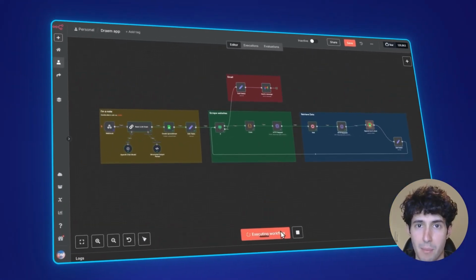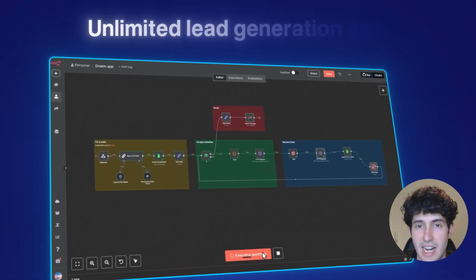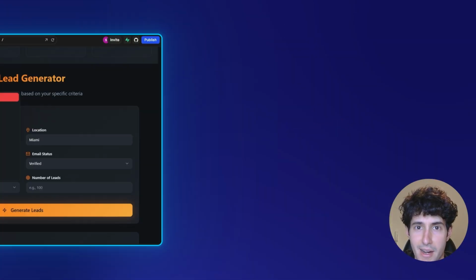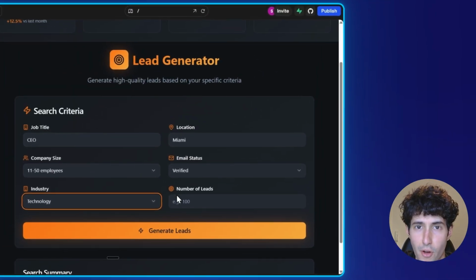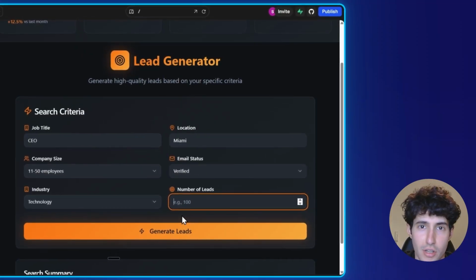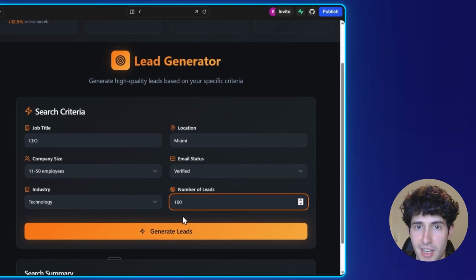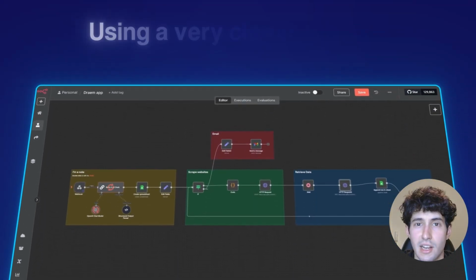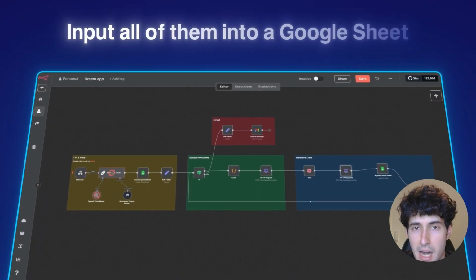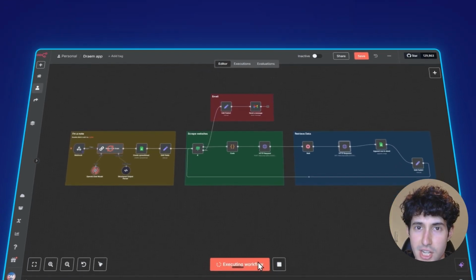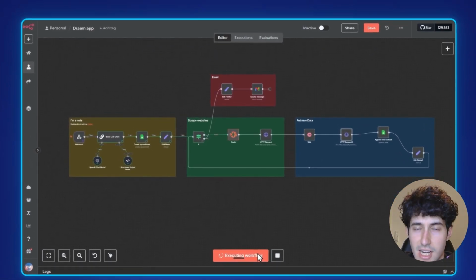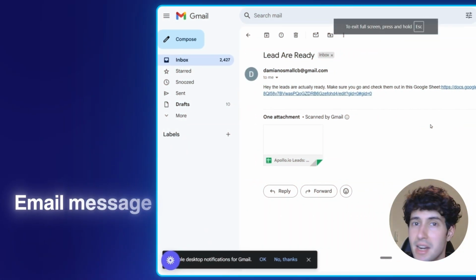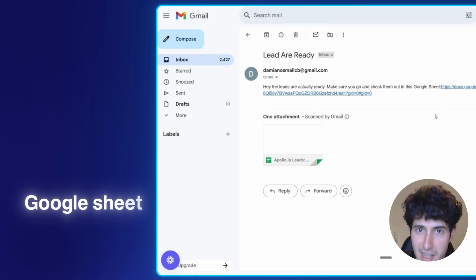I built a dream app of every business owner, which is an unlimited lead generation app using just Lovable and N8N. All you have to do is fill out the simple form with the criteria you want your leads to have and specify the number of leads you want to generate. Then the app finds and scrapes the leads using a very clever method and inputs all of them inside a Google Sheet. Immediately after it finishes, it notifies the person that all of his leads are ready by sending him an email message that includes the link to the Google Sheet.